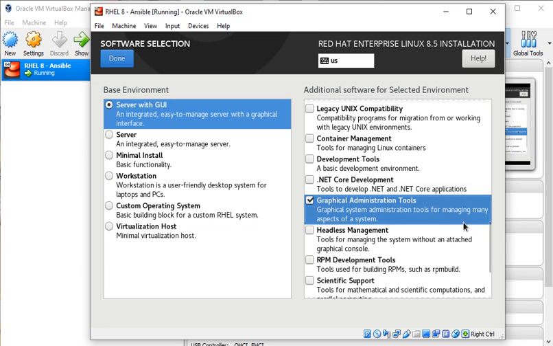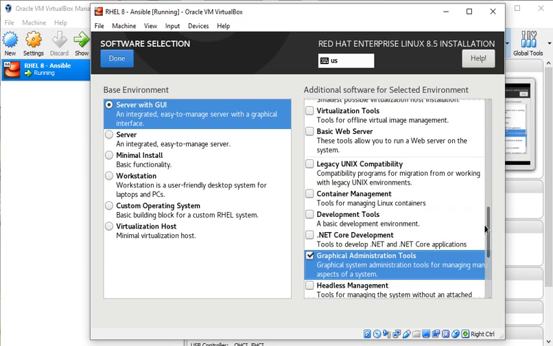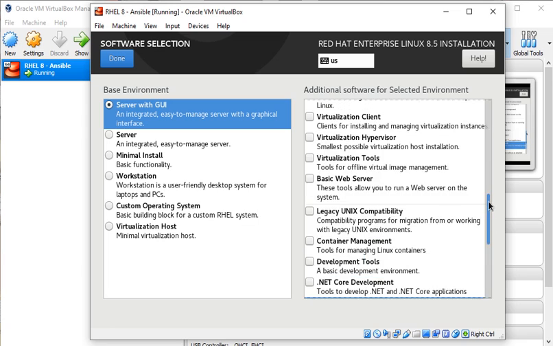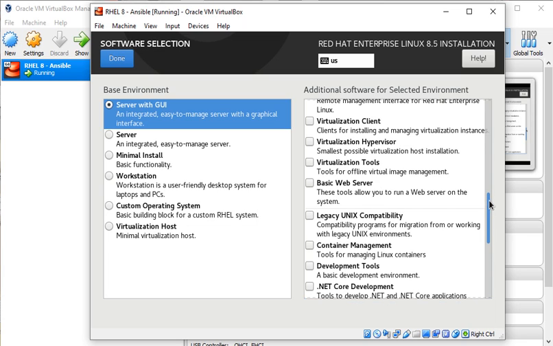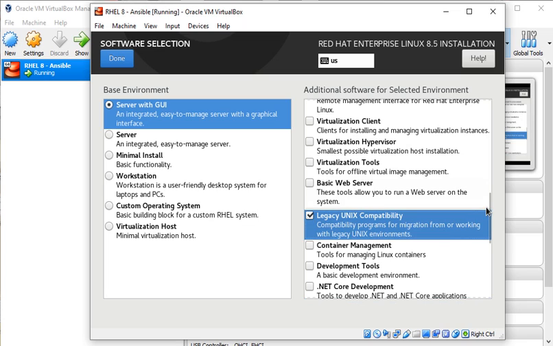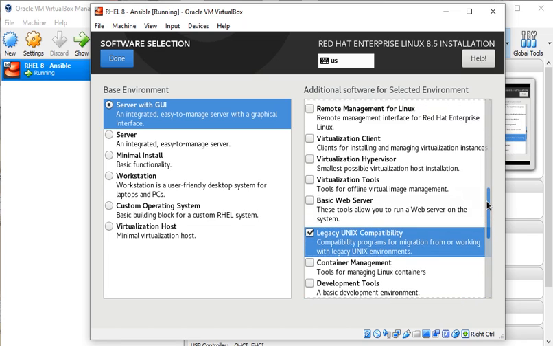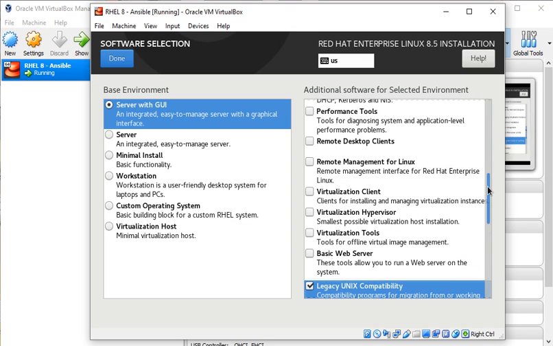Now .NET Core development is also available. This is interesting, right? Development tools, so a basic development environment. Container management, okay, so that is also available, similar to Docker. Legacy Unix compatibility. So some commands and tools which you were using from previous, older versions, you can still use them. Basic web server, so your Apache web server can be configured.